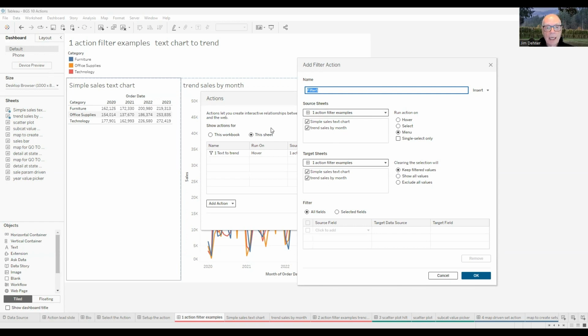Now, what I've done in this action is our source sheet is the text table, and our target sheet is the trend lines, and I have done this on hover. I had a choice. I could have done it on select, where I actually select a value in the chart, or on menu, if there's a menu on the chart that I want to use, but I selected hover. And then you just select OK, and you go from there. I'm going to show you how to use these selected filters, or this section down here, in just a moment.